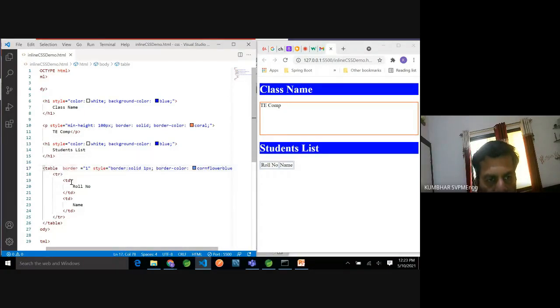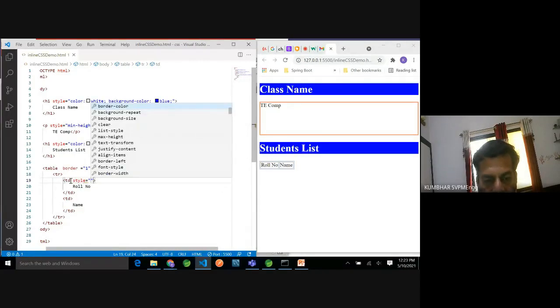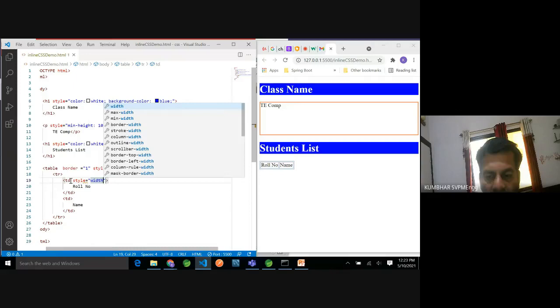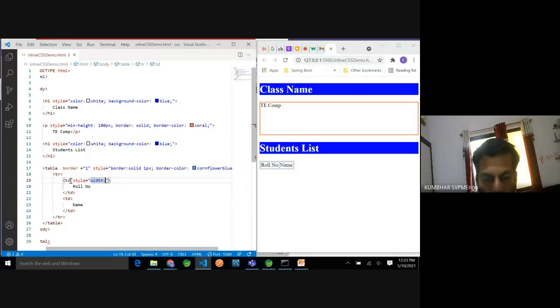Now what I want is this column should be 30% and 70% for the name. So I can apply style, width colon 30%. Percent means as your screen increases or decreases, it will adjust with that. If we give pixels, it will be fixed. I think we have discussed this in the last lecture. Okay, this is one style, and for the second column, I want 70%.